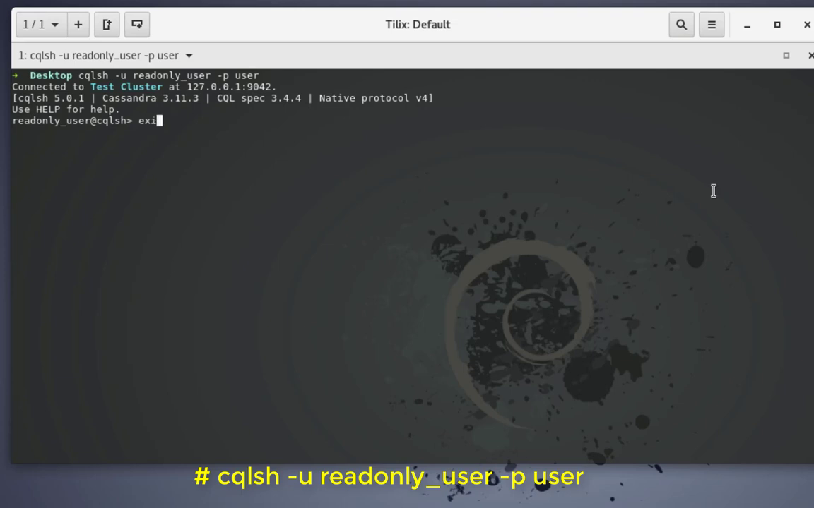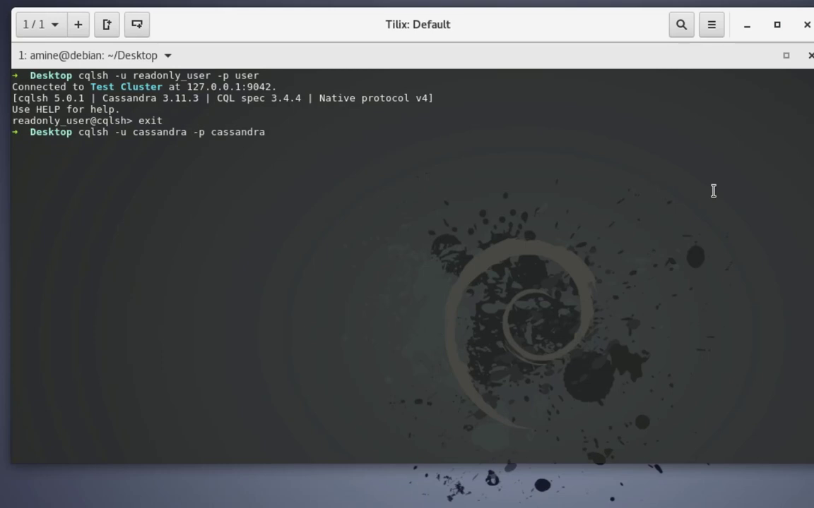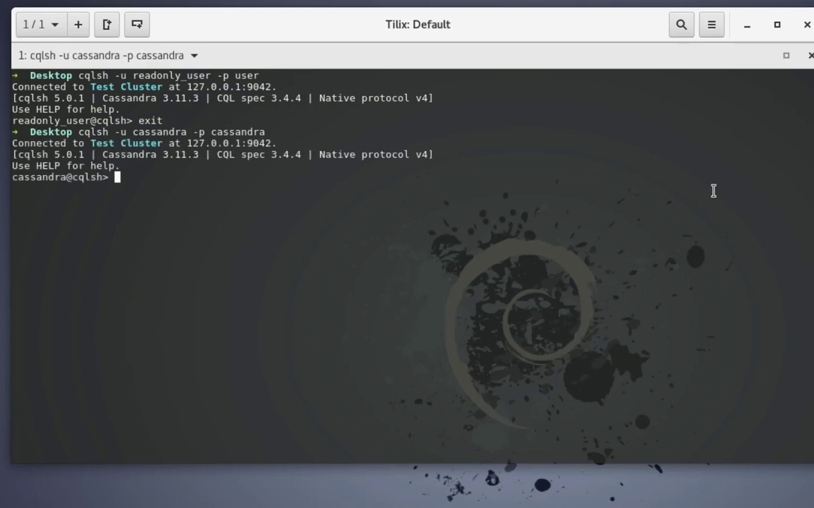Another method that you can use in order to test your role: let's say that you have been logged in using cassandra. So inside the cluster, you can just use the keyword LOGIN, then the name read_only_user.